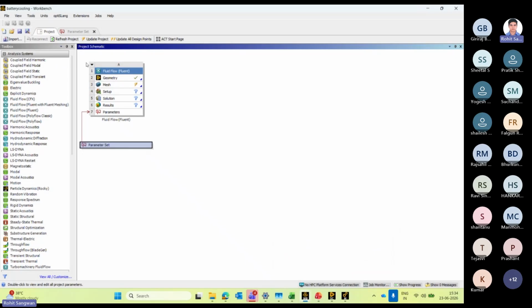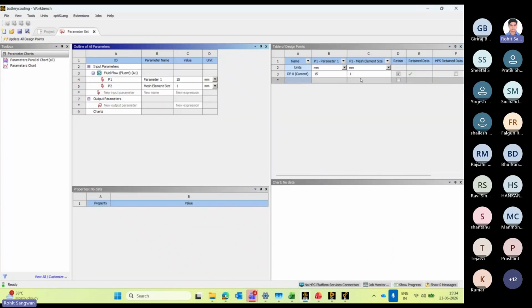Now, here you can go to the parametric set. Next time I can see my results at 0.5 mm mesh value. Okay, so how much is the difference in the result? Same way I can go with 0.4, 0.3. So at some point the result will be similar.